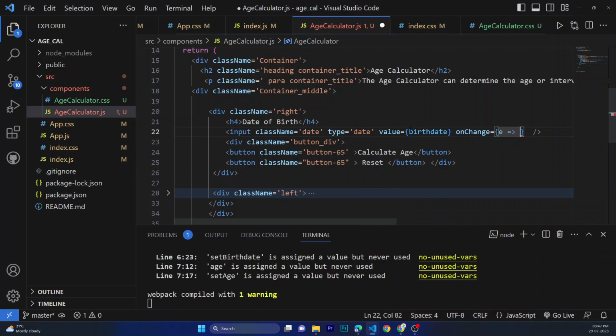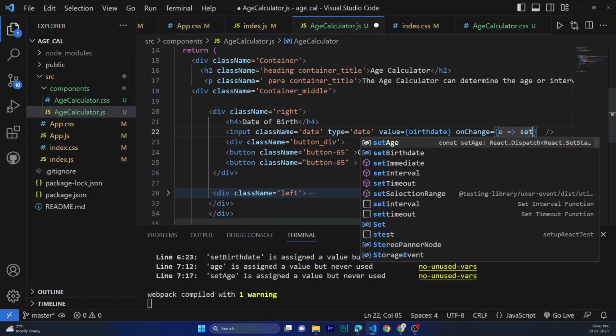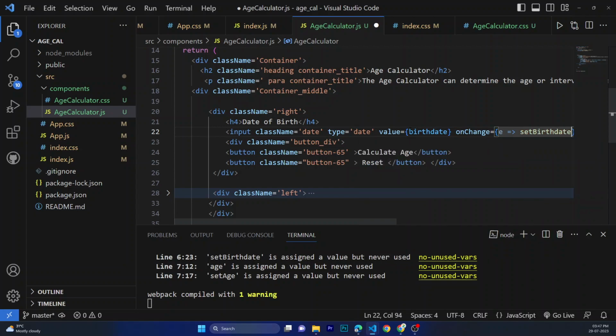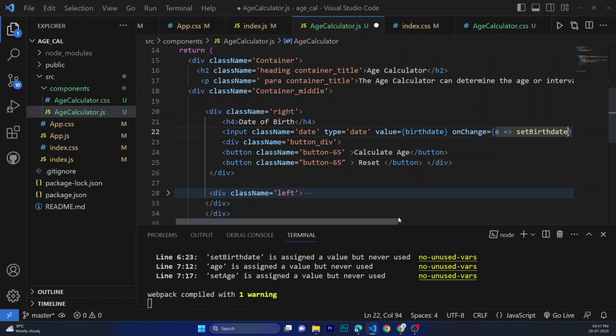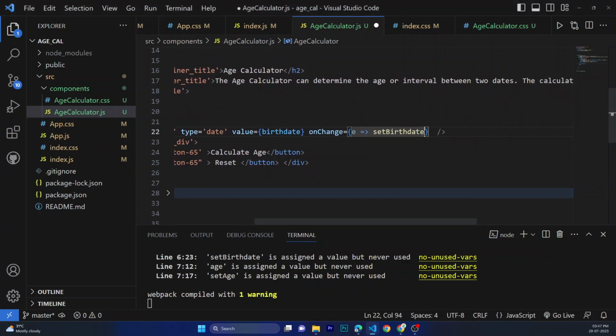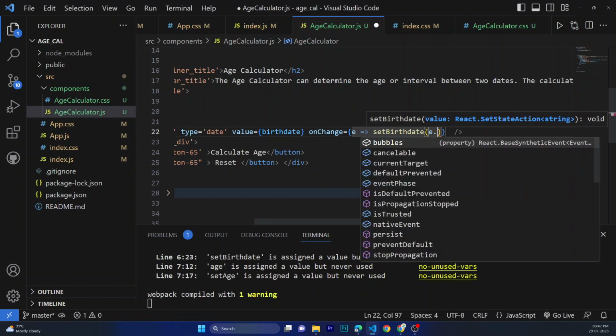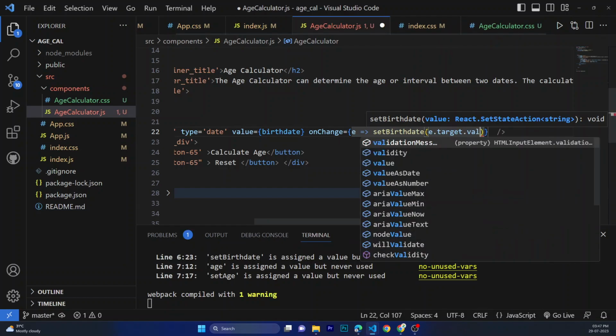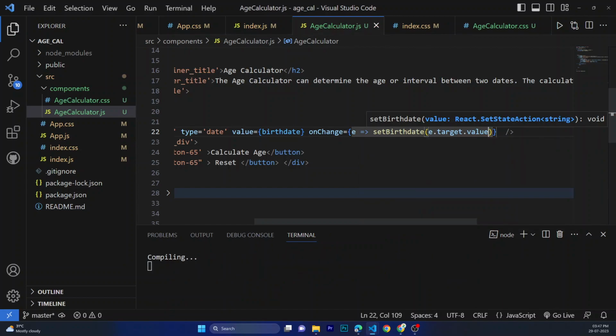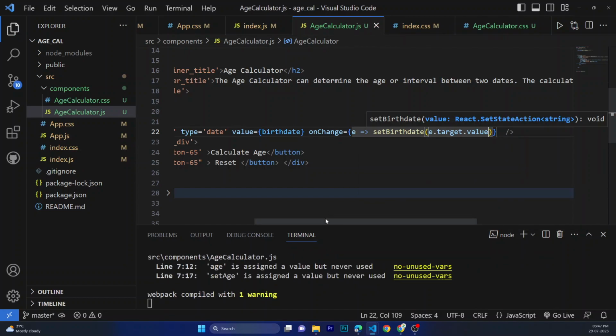So we write it here as setBirthDate. And how can we update the e.target.value? Just in the setBirthDate, we have to update e.target.value. So we have updated it in that way.